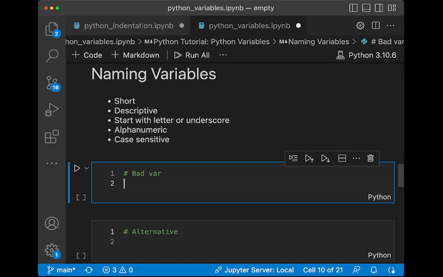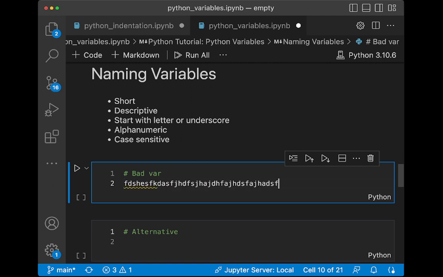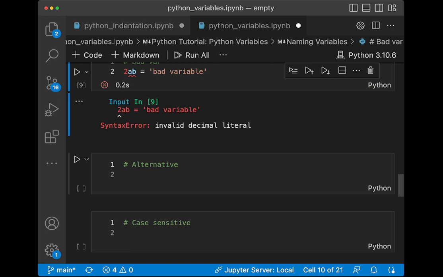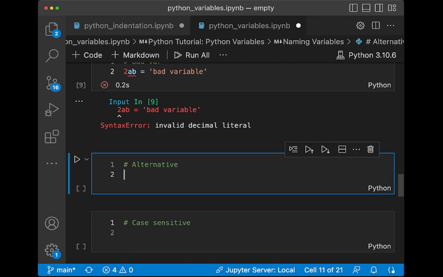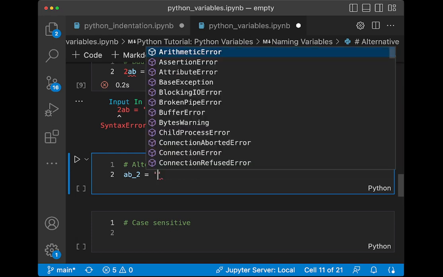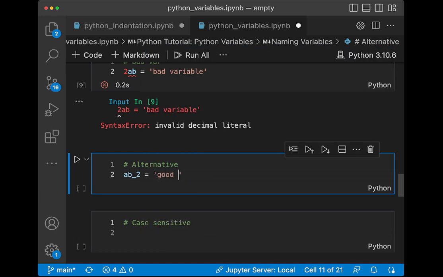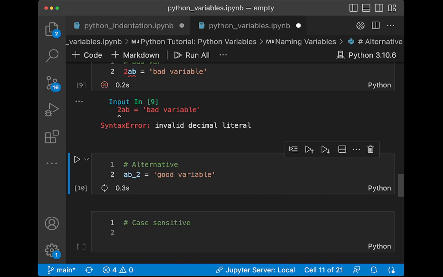This is interesting, and we can use it simply. The other thing I want to say about variables is naming variables. First, your variables should be short and descriptive. You don't want a super long variable that says nothing. However, it cannot start with a number. So if you say 2 bad variable, then it will throw an error. Instead, you could do AB2 and then good variable, and if you look at this, it will work.